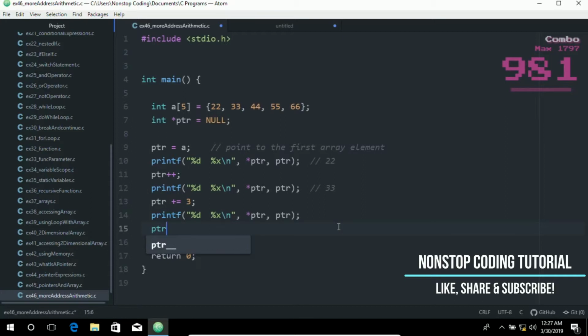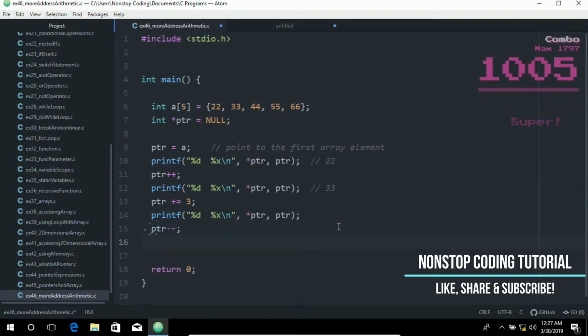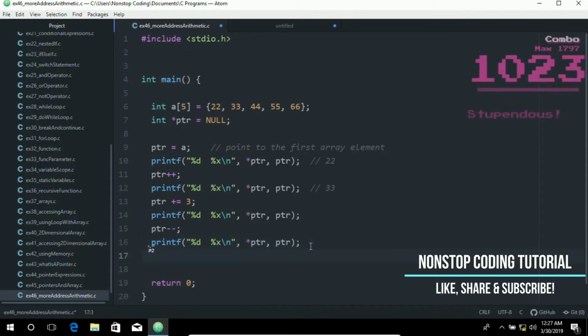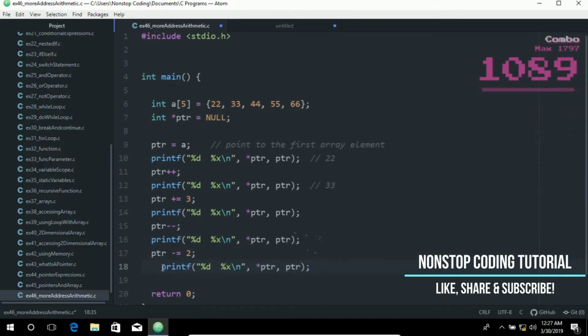Then let's proceed to the next line. This time we're going to decrement. We're going to use the minus minus, then display, then the printf function. And this time we're going to subtract and assign the value 2 to the pointer. So subtract and assign 2 to the pointer, and display it again using the printf function.